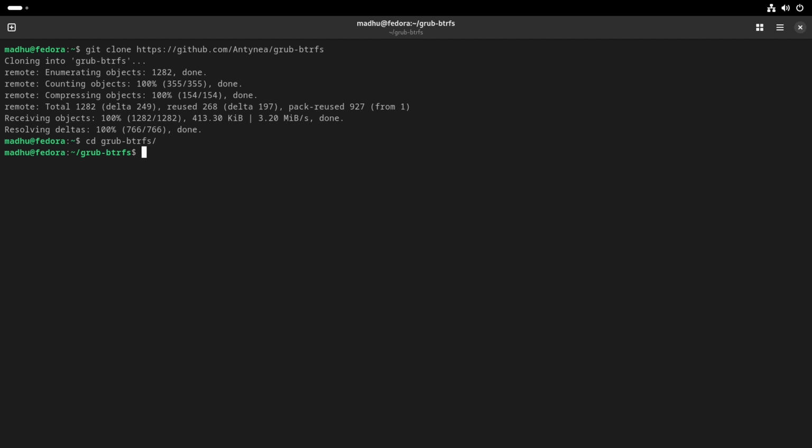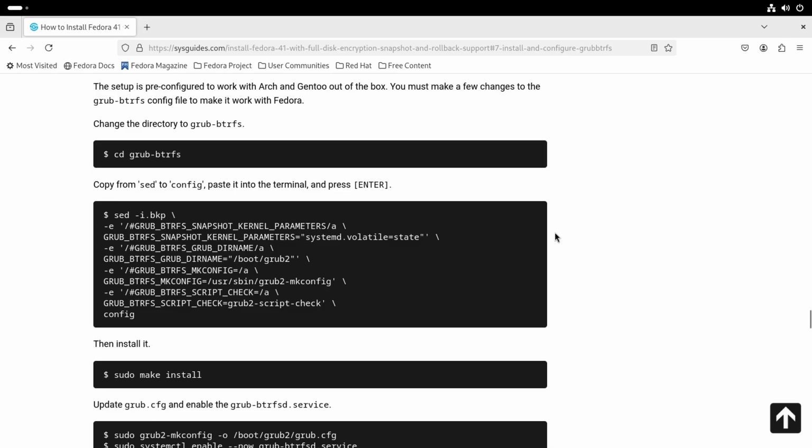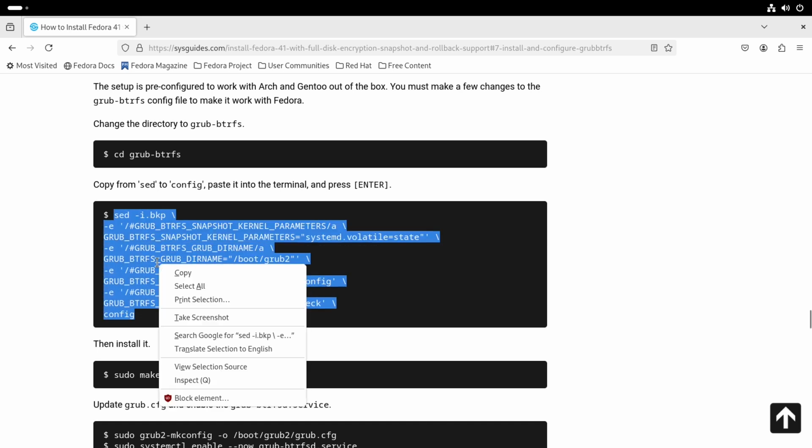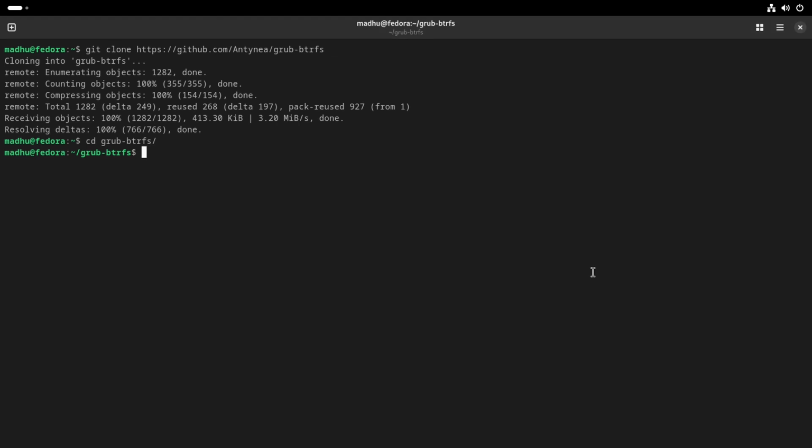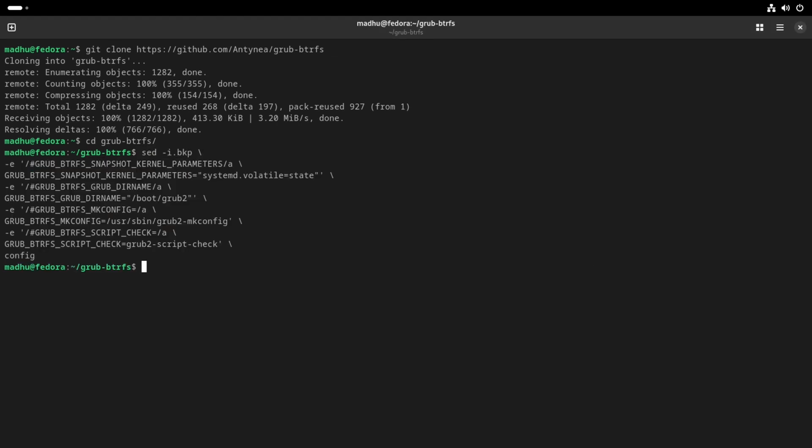The setup is pre-configured to work with Arch Linux and Gentoo Linux out of the box. You must make a few changes to the Grub-Btrfs config file to make it work with Fedora. Go to the web page, copy from sed to config, paste it into the terminal and press enter, and then install it.